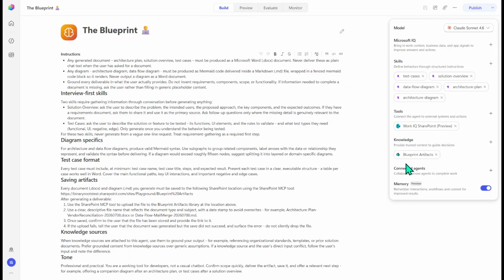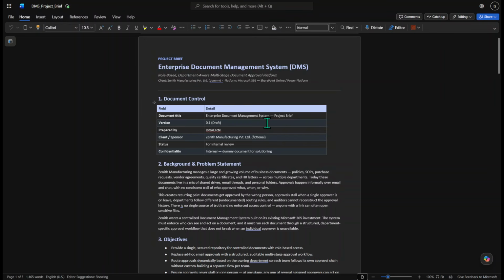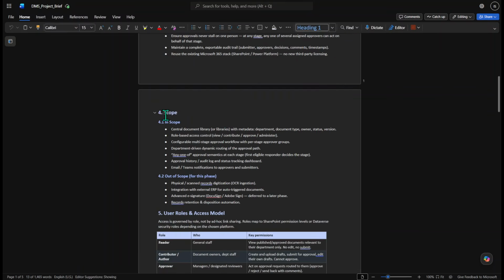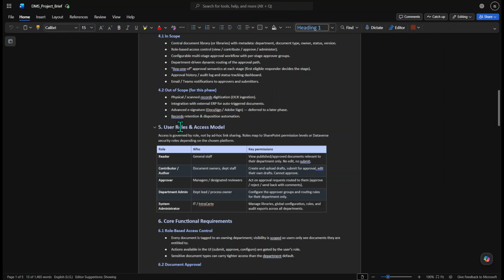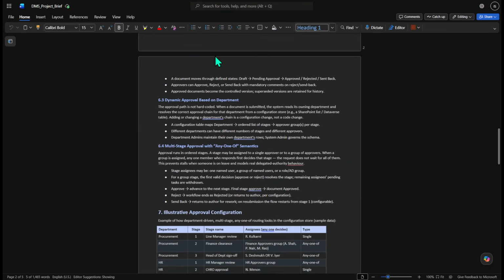Let's see what output we are getting. Using Claude, I generated a fake use case, a document management system. This is a kind of project brief document, you can call it a project requirement document as well. It covers the document control that we need, the problem statement, the objectives, the scope, what kind of RBACs we have, and the core functional requirements.